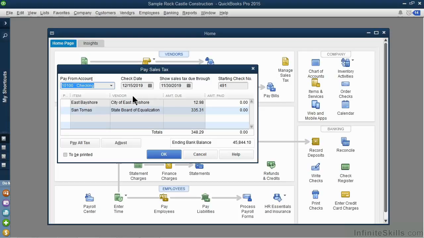Now it's up for us to decide which of the tax liabilities we want to pay. If we want to pay them all, we can simply click or tap the button that says Pay All Tax near the bottom left of the screen. Also, if we need to make any adjustments, we can do that using the Adjust button. Let's say, for example, that East Bayshore has asked that all of the taxes be paid to the nearest dollar. So $12.98 would not be correct. If we click or tap the Adjust button, the screen displays and we can select the appropriate sales tax vendor.